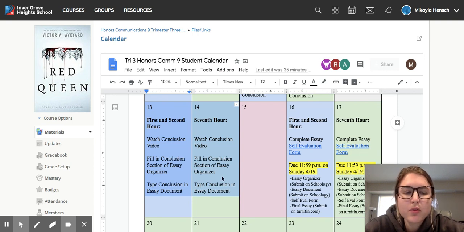And then I'm also going to have you type it today. And I know that's a lot, but when you type it, you don't have to add any other words. All you have to do is copy and paste. So once you finish the organizer, it will take you 5 seconds to copy and paste what you just wrote there into your essay document and format it correctly. So do your conclusion today, and then I'll make another video for the second half of the week.